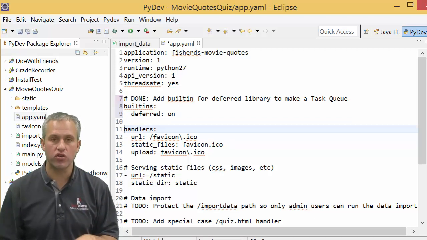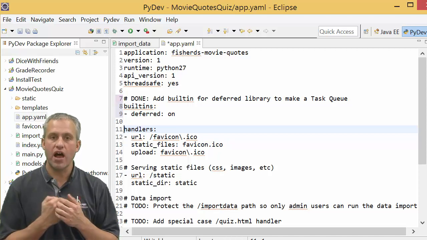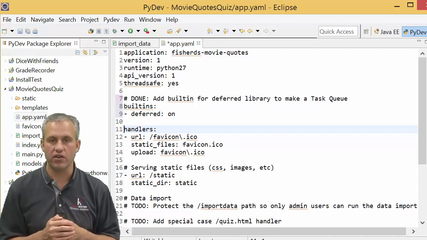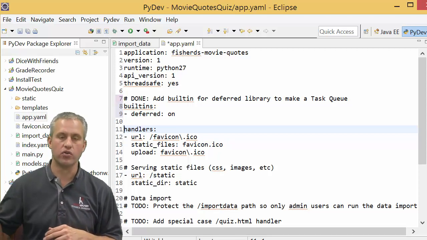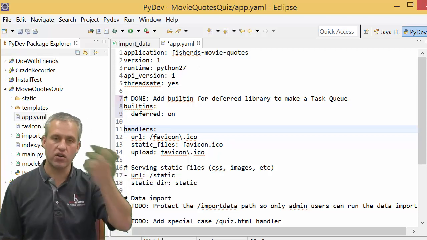I am going to choose to do a little bit more. What I'm going to choose to do is make sure that I am the one who kicks this off, right? I don't want some random person to go to my import data path and kick off an import of the data.